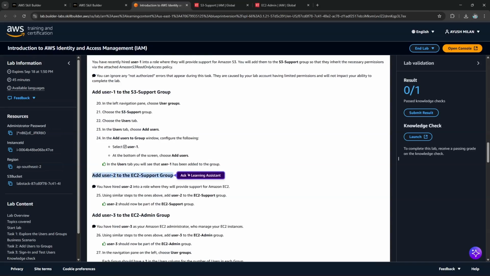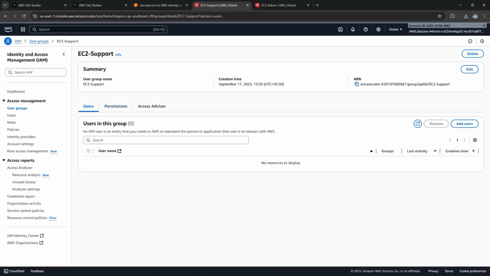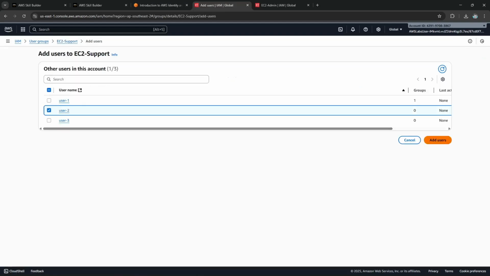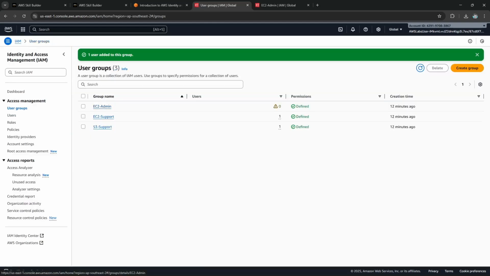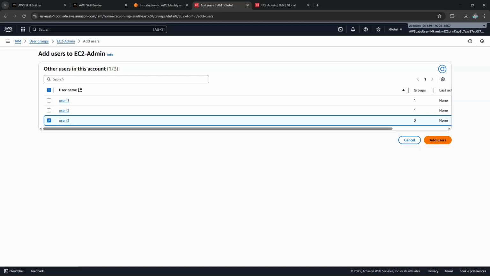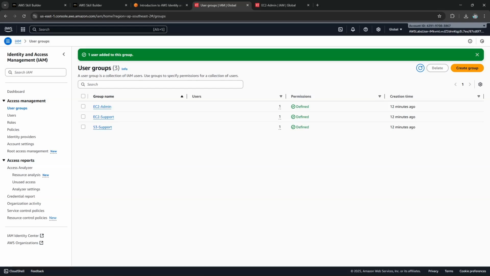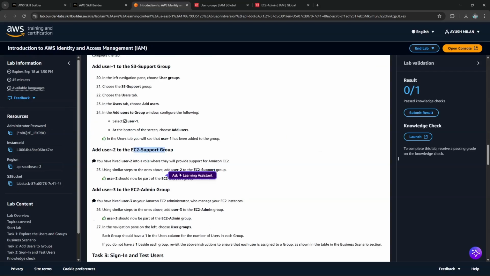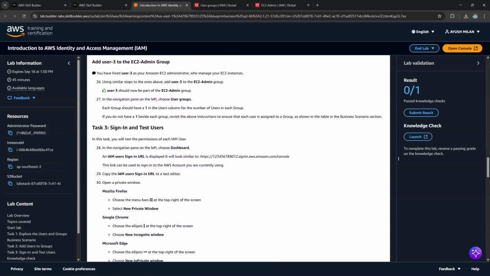Now we have to add the second user to the EC2 support group. Similarly, we go to the user group section, EC2 support, and then add users, and the second user we will be assigning to the EC2 support group. And the next one, user 3, goes inside EC2 admin. Just go to add users, select user 3 and add users. So now if you click on user group, we have one user assigned to each group, which is our business scenario. Now task 2 is completed.